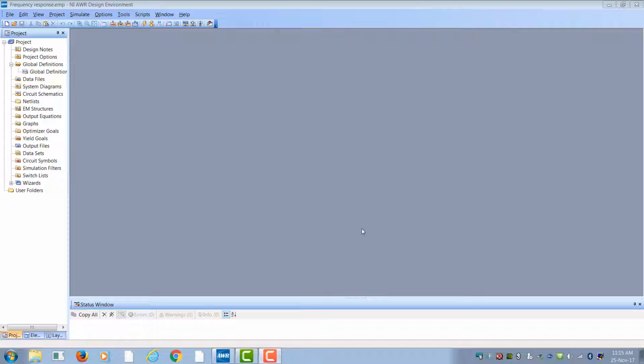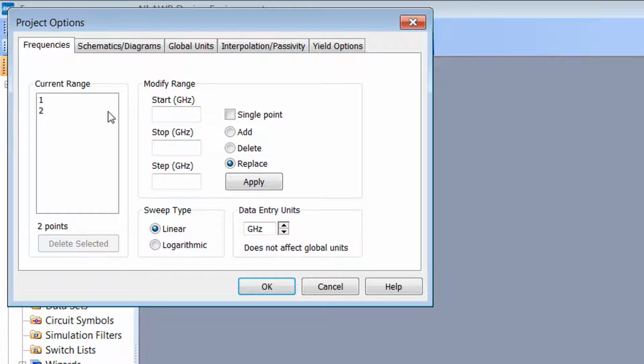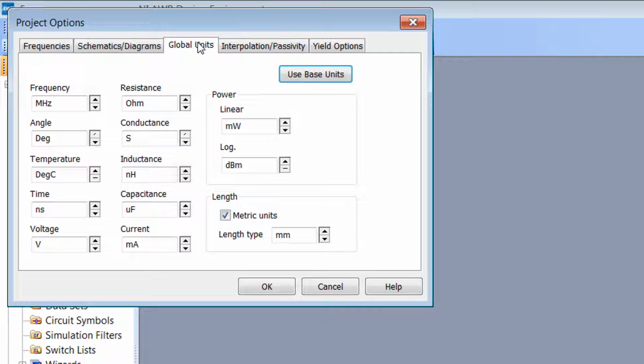In this tutorial, we will be looking at how to set up frequency response simulations for passive circuits. The first thing that we need to do is double-click on Project Options. Then we go to the Global Units tab, and here we check that the units that we are using are the ones that we want. We can select the frequency to be in kilohertz, for instance. We then can select the capacitance to be in nanofarads, the inductance to be in millihenries, and the resistance is already in ohms, which is what we want.